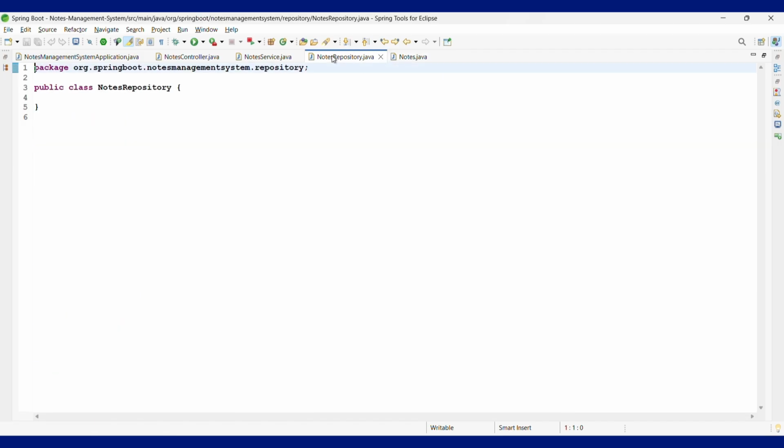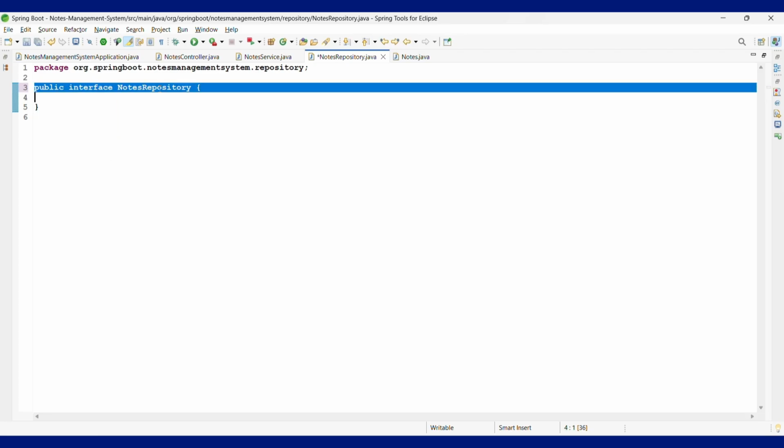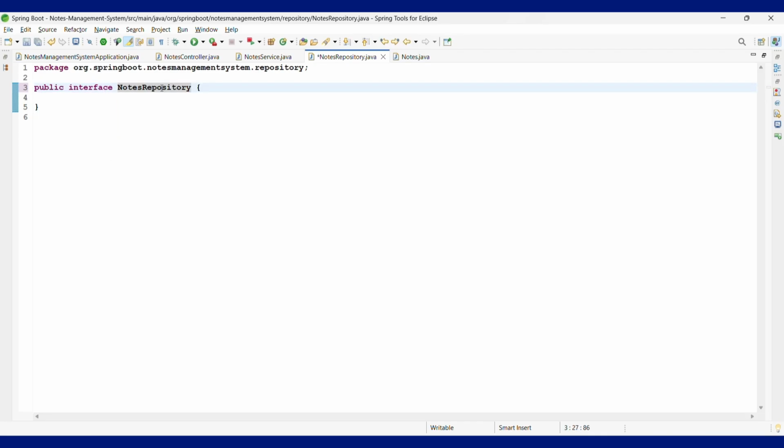So let's come to the NodesRepository. It should not be a class, it should be an interface. So just remove this and write interface. Okay. Now this is the interface, so here we can achieve 100% abstraction, if you know what abstraction is.